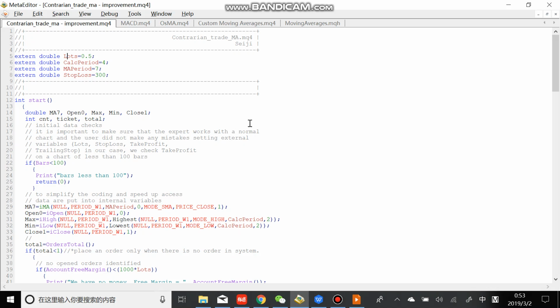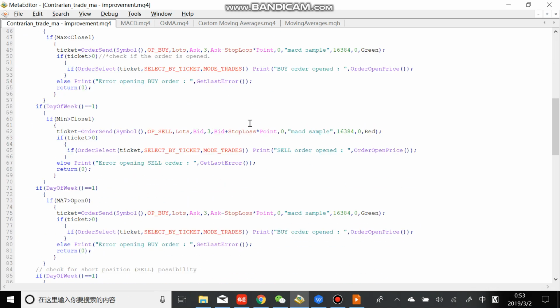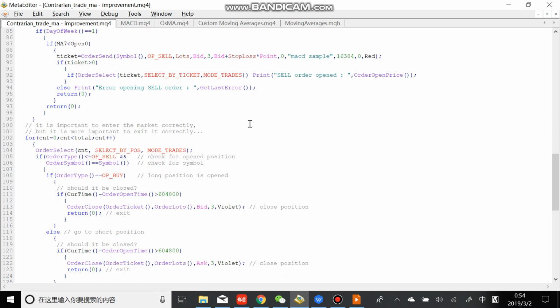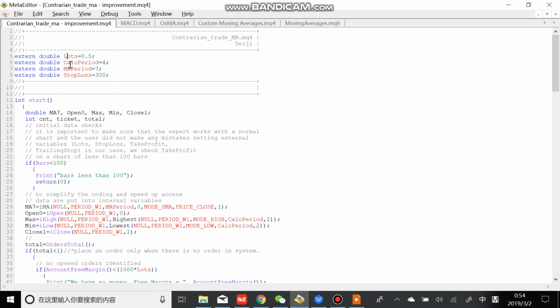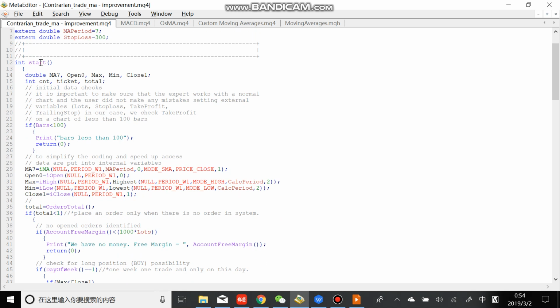From the code, we can see that this EA is very simple, so the algorithm is not too difficult. We have four extern variables: Lots, Call Period, MA Period, and Stop Loss. And in the function start, we define 1, 2, 3, 4, 5, 6, 7, 8. We have defined 8 variables.